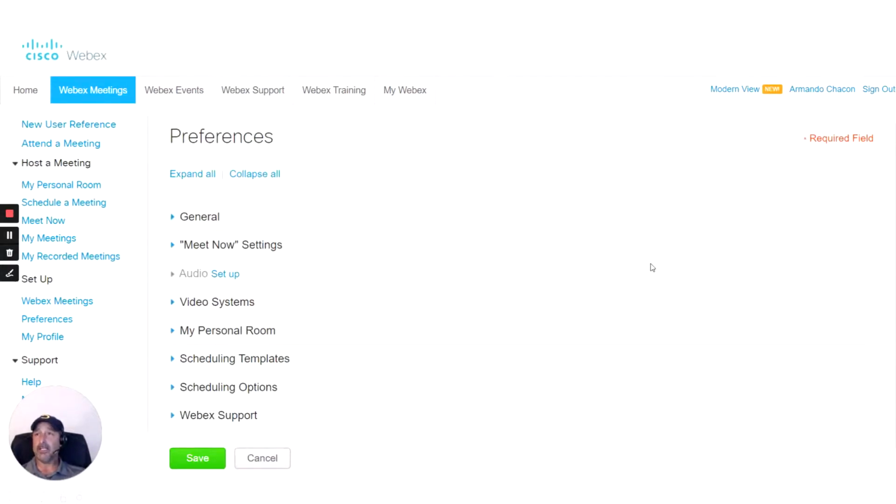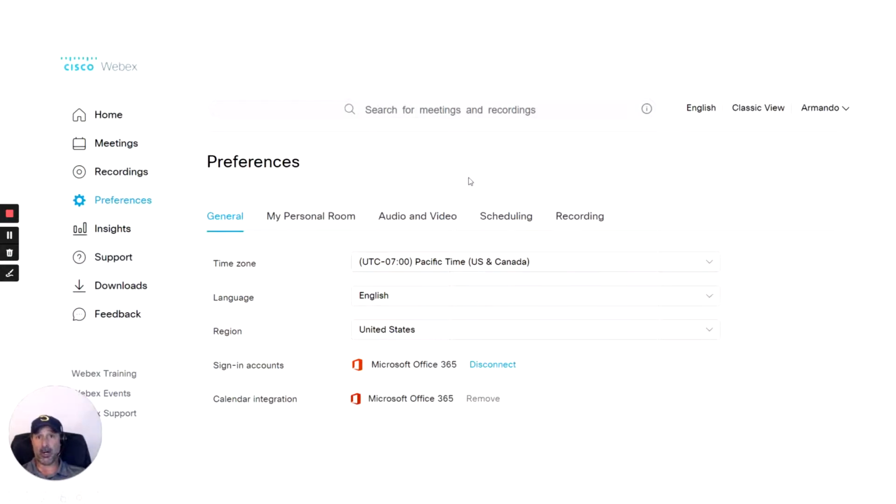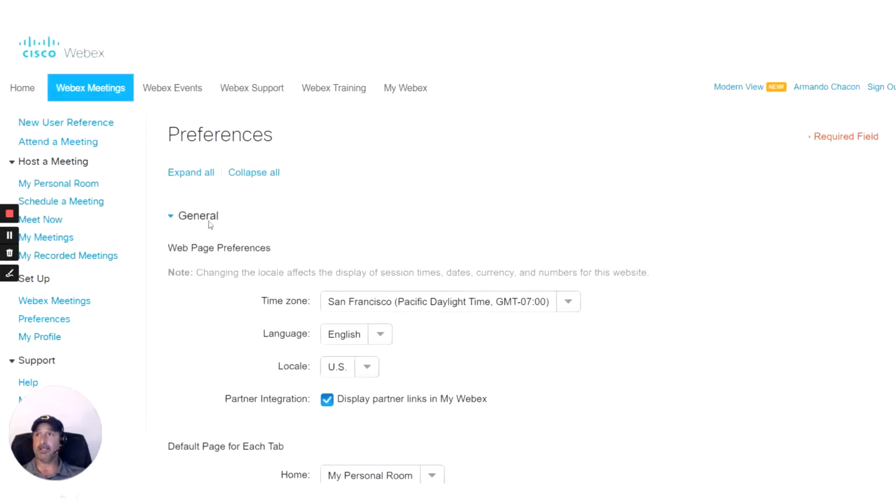Preferences, this is the exact same that we saw earlier in the modern version, where we had general, personal, audio, scheduling, and recording. Okay, so we're going to go back to this. We're starting with general. Here's your time zone.